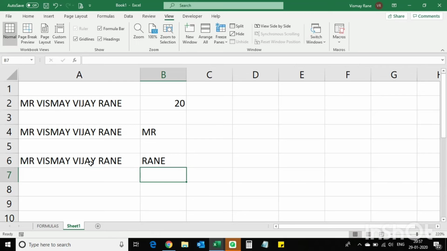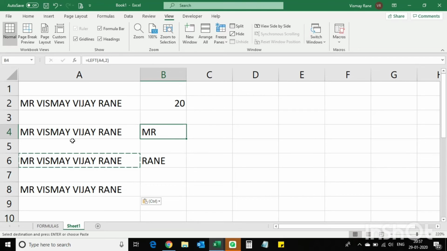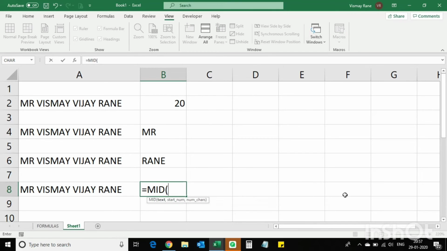Rane. Right? Now I want to extract Vismay from the middle. So this is 2 plus the space, and Vismay is 1, 2, 3, 4, 5, 6 characters. So I want to extract Vismay separately. So MID, open brackets, select the cell, comma, now it's asking me to give the start number. So what would be the start number? Mr is 1, 2 and a space 3. So the start number would be 4.